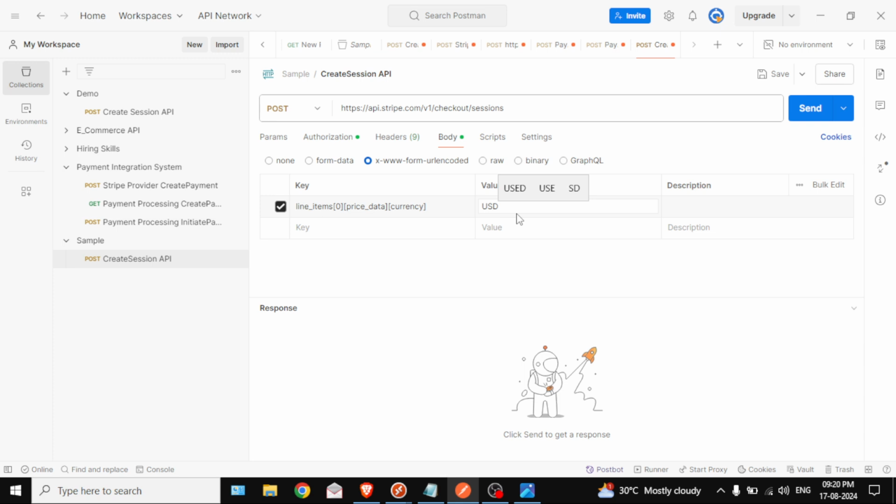So let's go to there. Line items has been taken care of. Now another thing would be quantity. So let's copy it from here, copy and paste it here. The quantity I would say 2. Perfect.